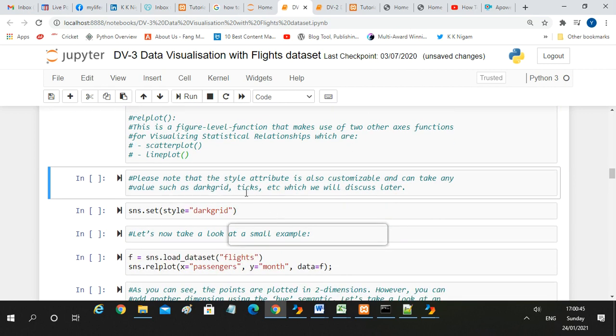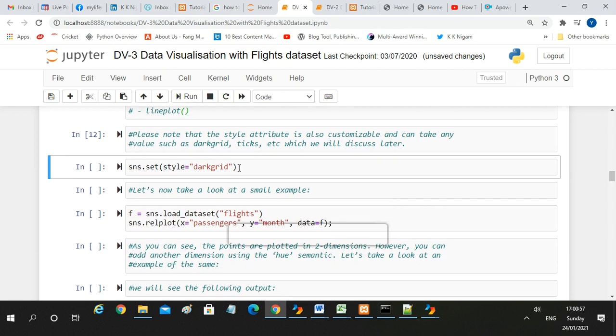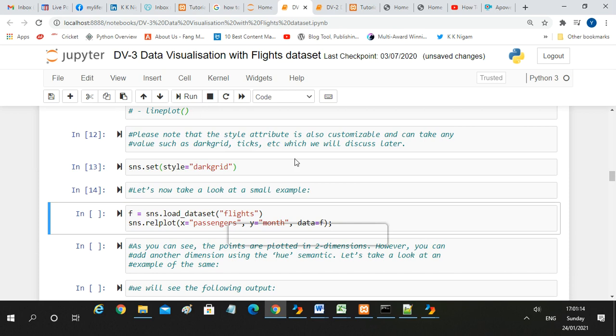Please note that the style attribute is also customizable and can take any value such as darkgrid or ticks, etc., which we will discuss later. Then we are going to have the set style, that is the darkgrid. For that we have written this code, so we can run it, and of course no output will be there, but internally it has done that. Let's now take a look at this small example. So we can go for this.